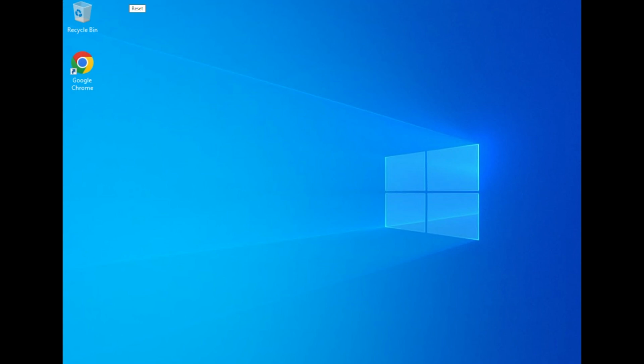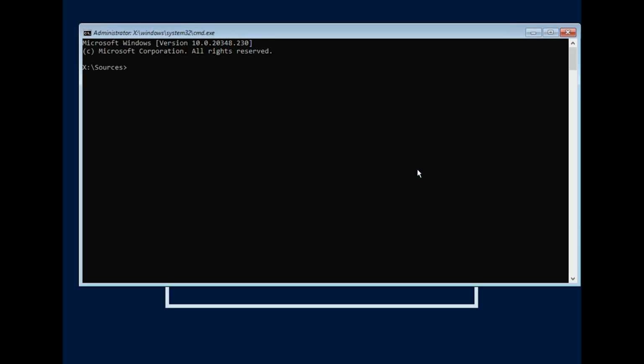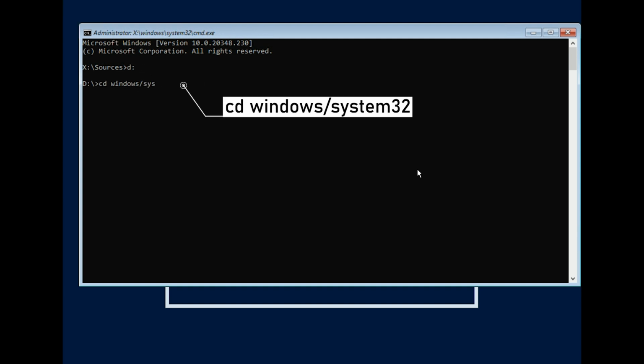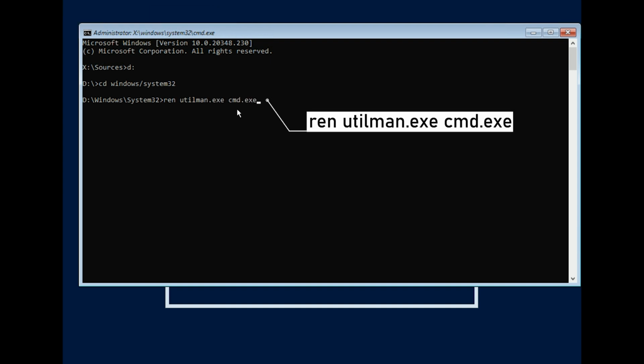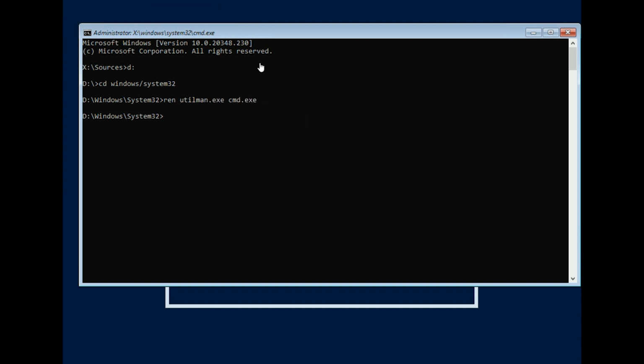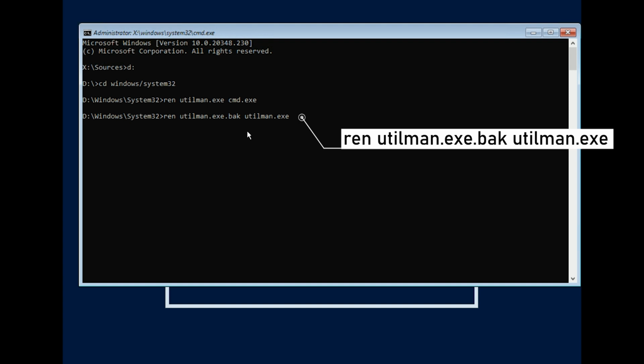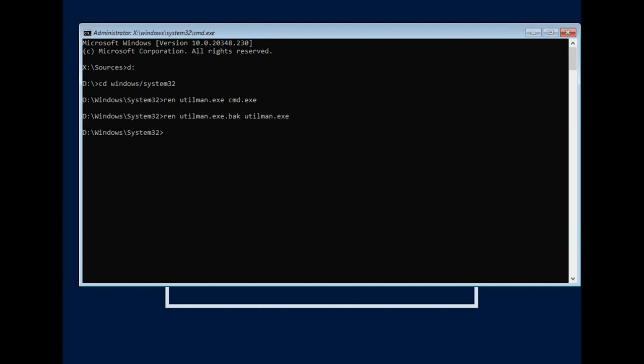So what you need to do is restart your computer and repeat the above steps to enter the Windows setup screen again. In the command prompt window, type the following commands. Next, type the following command to disable the administrator account and press enter.